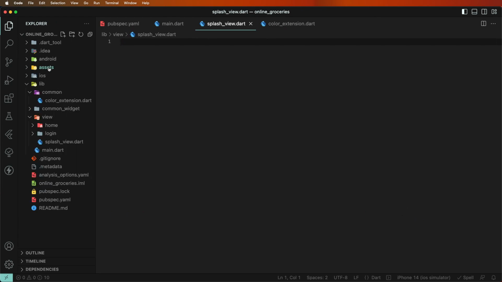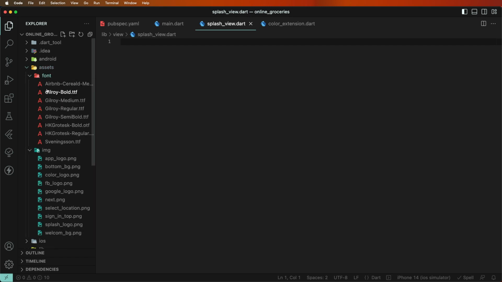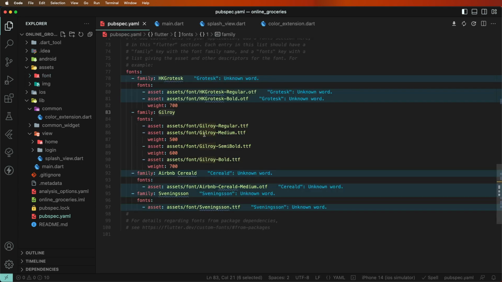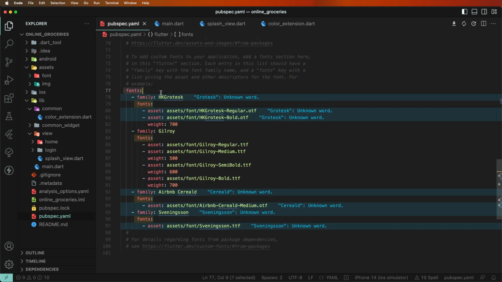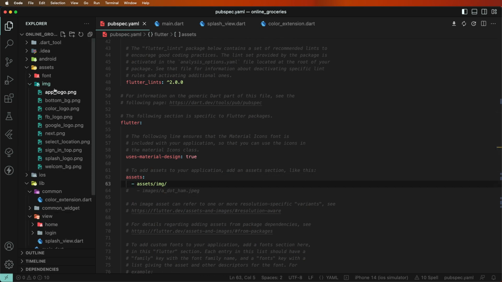So we need to create the assets folder. Inside, we need to create two folders, a fonts folder and an images folder. This app is designed with some fonts that we need to put here and configure in the pubspec. Inside we need to configure the fonts. First give the families, then configure the fonts category-wise, and set the weight. Then we uncomment the assets folders and configure them. Inside we put all the images the app needs.